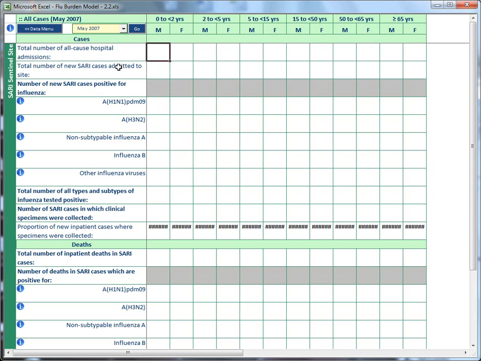Here we need to enter data for the total number of all case hospital admissions, the number of new SARI cases admitted, and then the number of new inpatient cases positive for all these types of influenza. As you start typing the influenza numbers, you will see that the total is auto-calculated, and therefore in the end you have a total number.